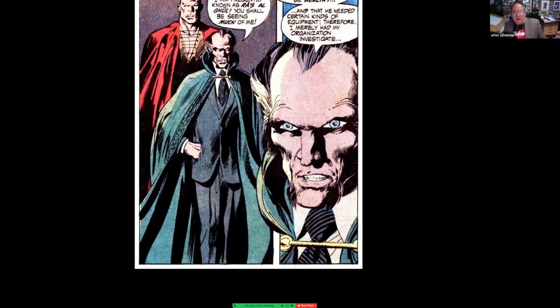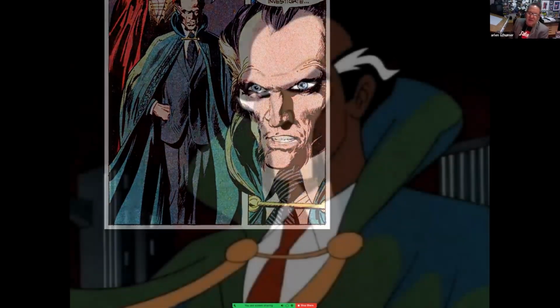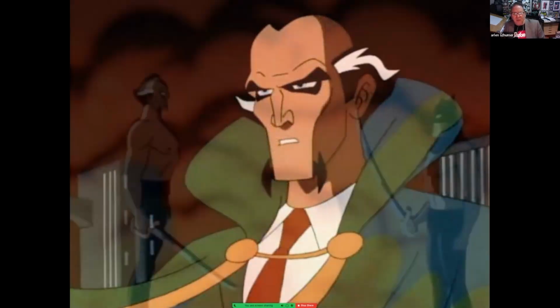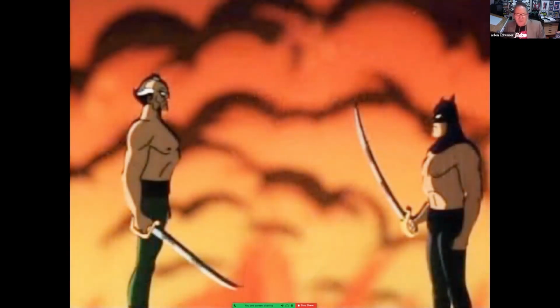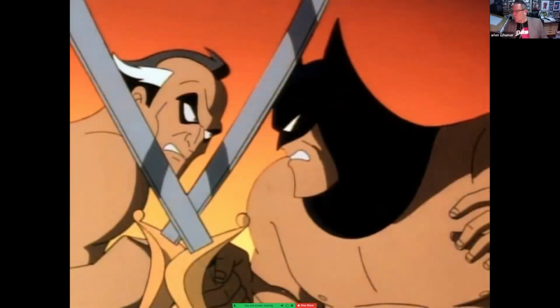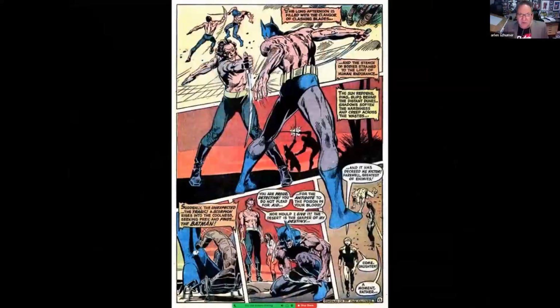But once again, you can see how Timm and company faithfully translated Adams' look, but kept it in the stylization that Timm had established in the series. This great episode features a very faithful dueling with the swords that comes right out of Adams' 1972 classic issue. Batman gets bitten by a scorpion and is left to die in the desert.